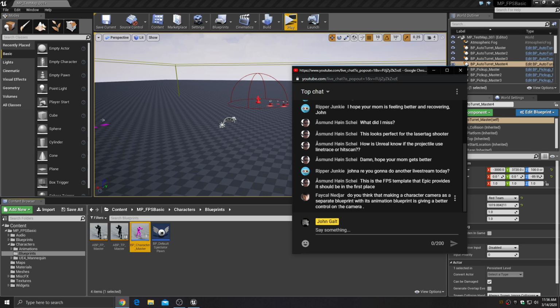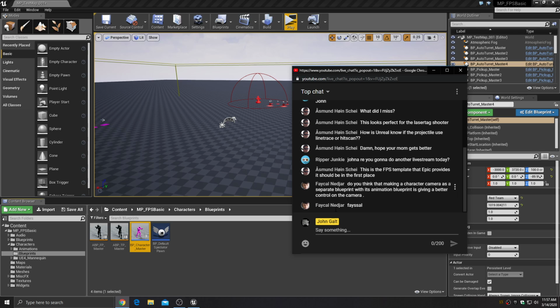And I don't really know how to say this name. Is it Fakeal? Do you think that making a character camera as a separate blueprint with its animation blueprint is giving a better control on the camera? I'm not quite sure what you're asking. Fakeal. Okay, cool. I'm not really sure what you're asking.